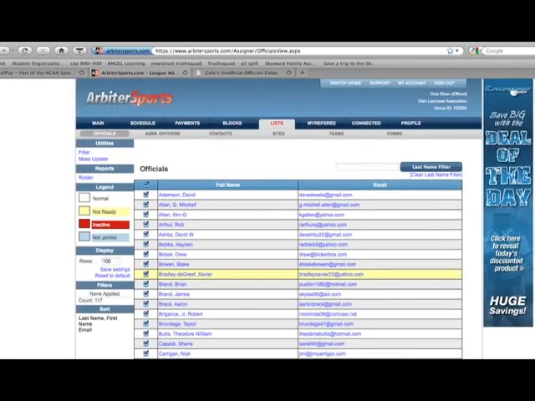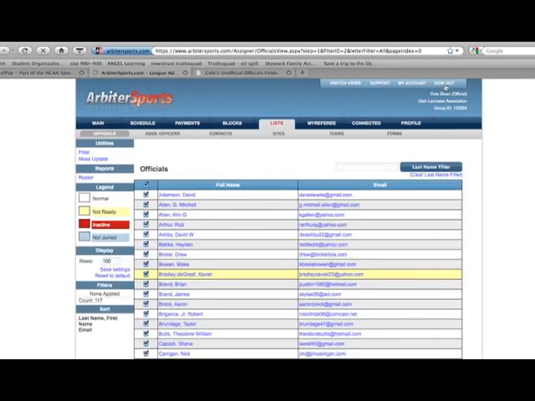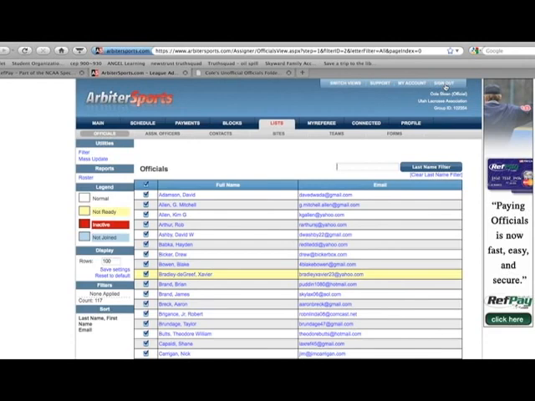And then we'll go up here. The last one is just the profile where you update things like that. So you can update your information here and save. And that's a quick overview of ArbiterSports.com for ULA and goal officials.